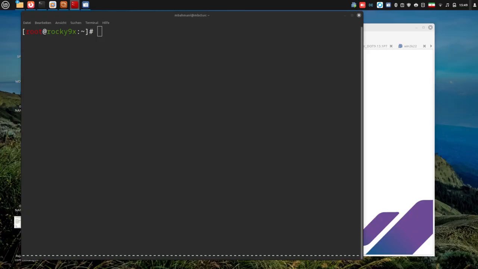Let's do all the steps together. First, I create a folder for my app.